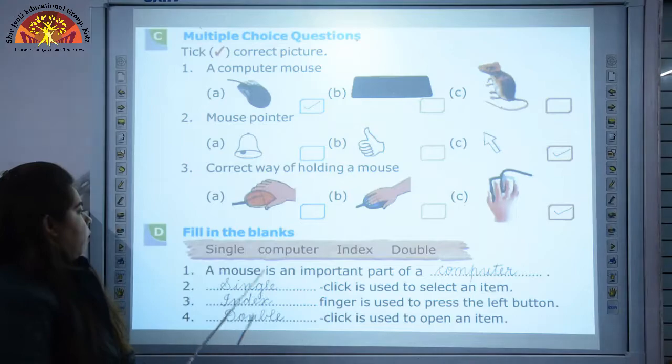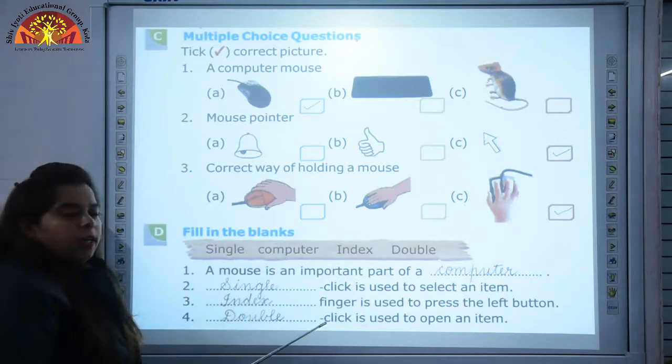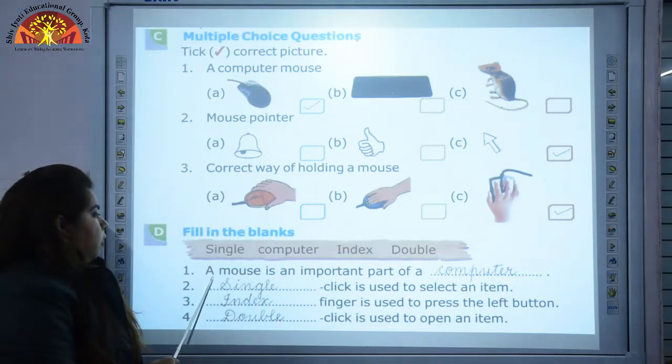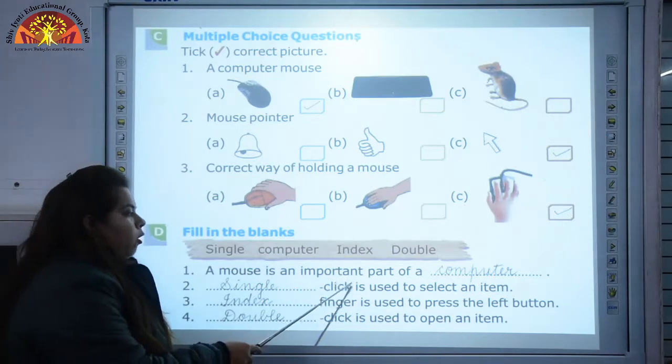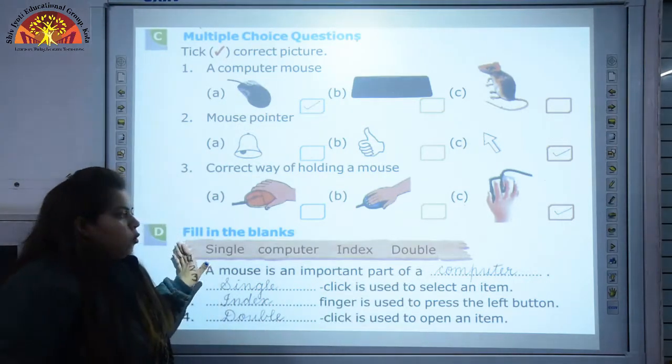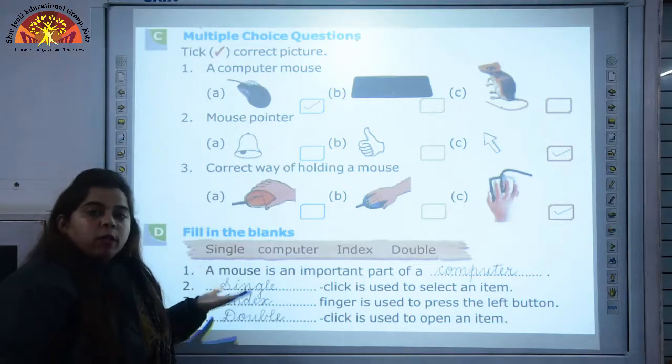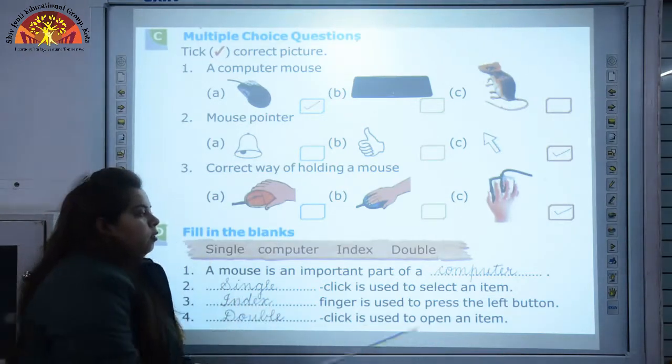Now next question, children, fill in the blanks. Here we have to fill in the blanks. A mouse is an important part of a dash. Now a help box is also given. Mouse is an important part of a computer. So we will write computer over here.